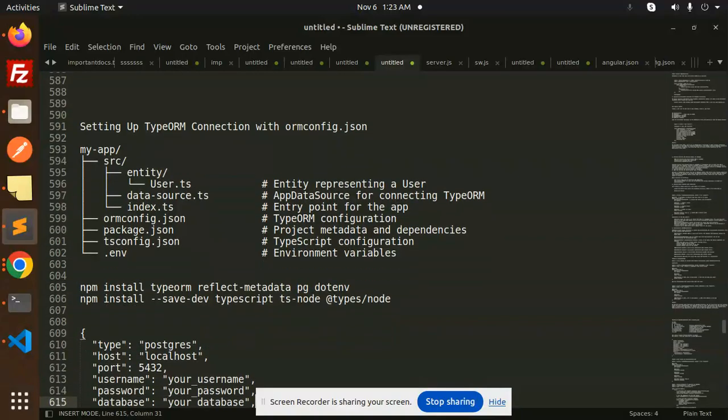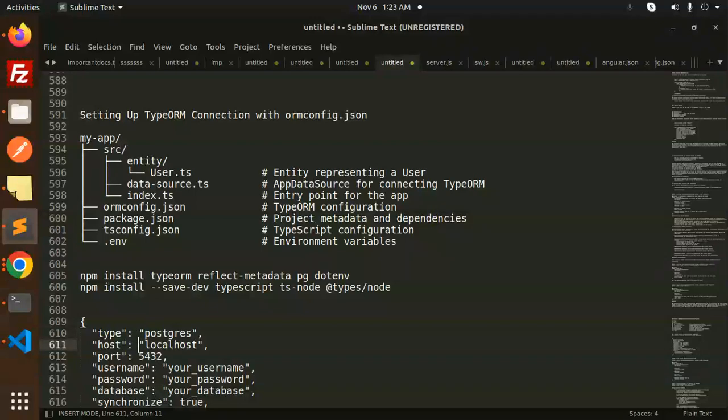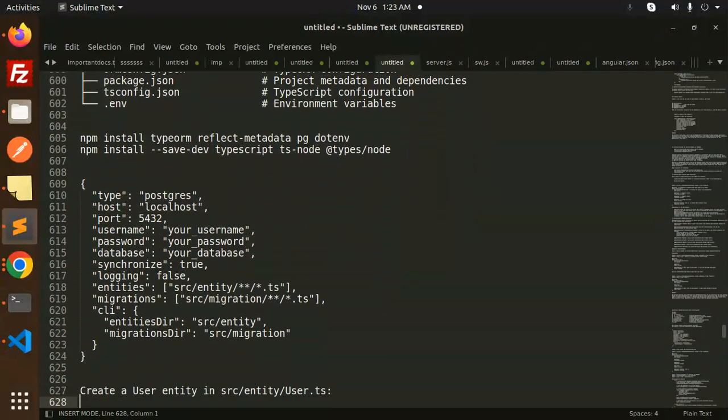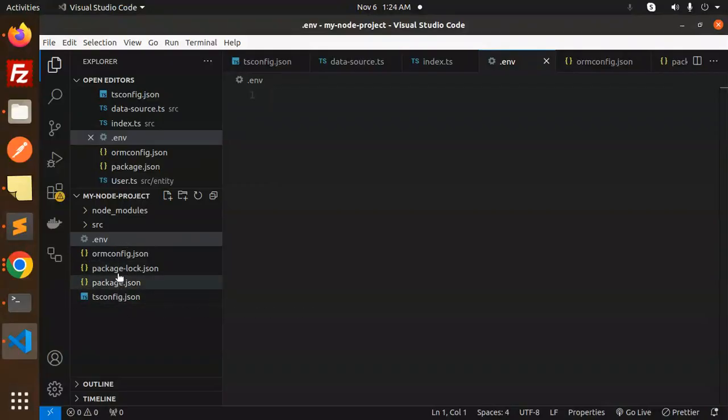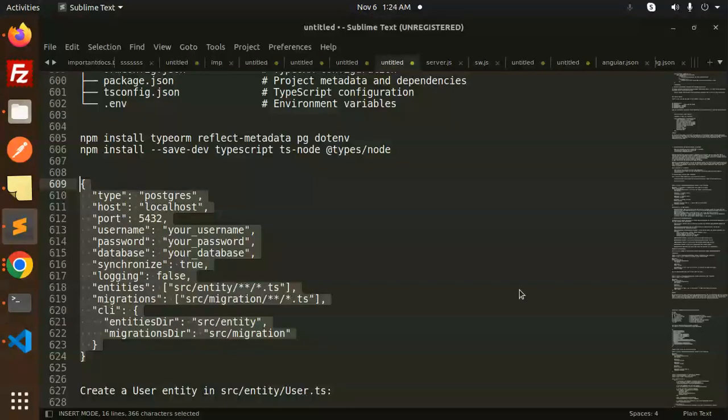Now we have to install the respective packages, that is reflect-metadata, pg and dotenv. I think in Node 20 we don't require it, let's see if it is working. So these dependencies you have to install, right? We have already set up the ormconfig.json file, so this is the ormconfig which you have already added. These are the credentials which you have already added, right?